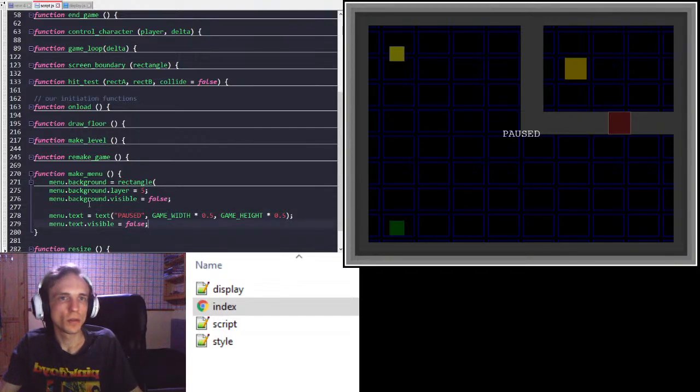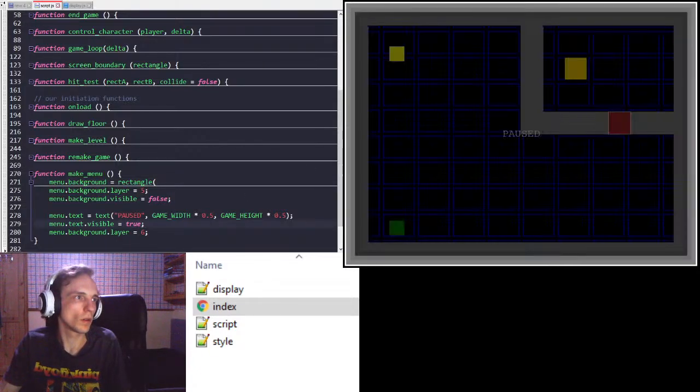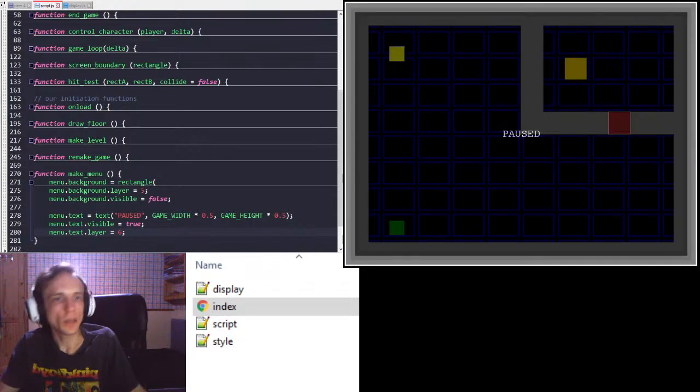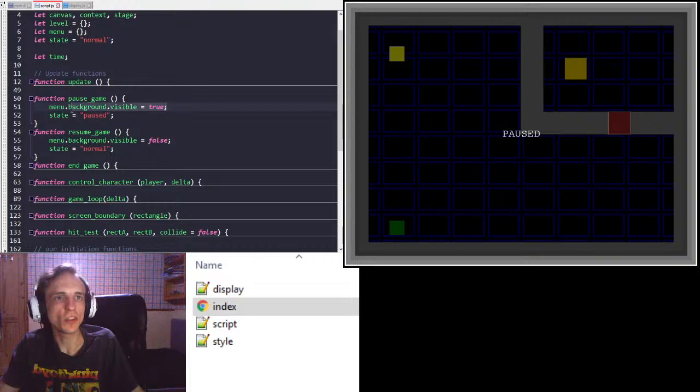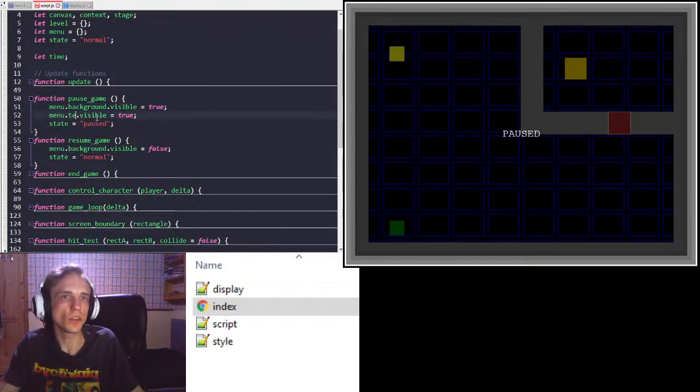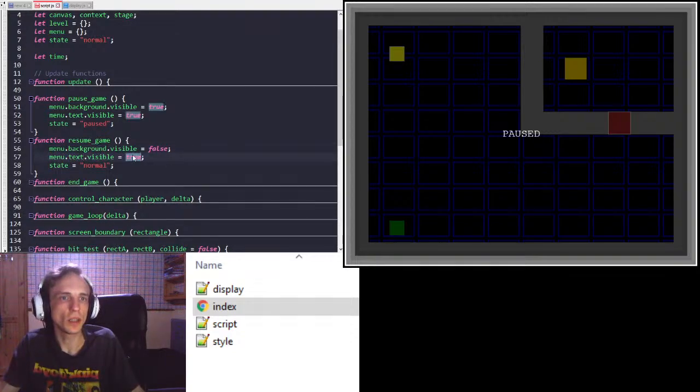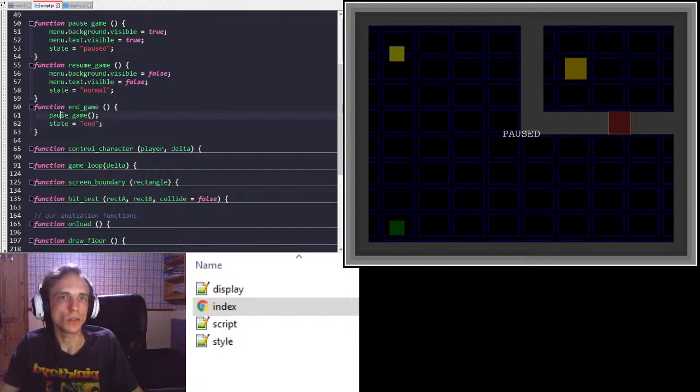I haven't refreshed it yet, but I just wanted to hit the pause button to see did the pause whiteness go above the background, and it has. It's on top of the background, which is just where I want it. Now I might just make sure menu background layer equals 6. Menu.text.layer. Okay, now I want to go to the resume and pause game functions where we set these menu background visibles to, and then I want text.visible. Text.visible is false.